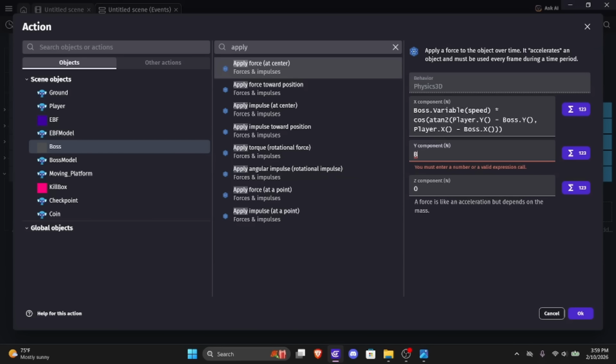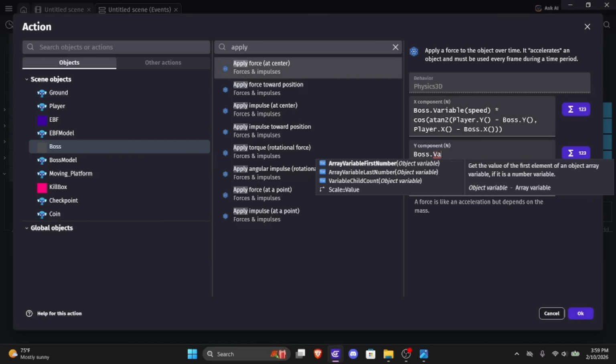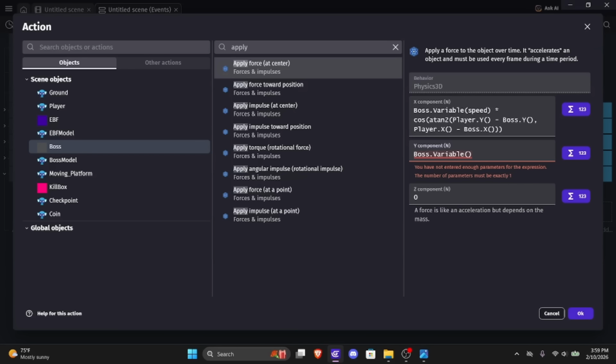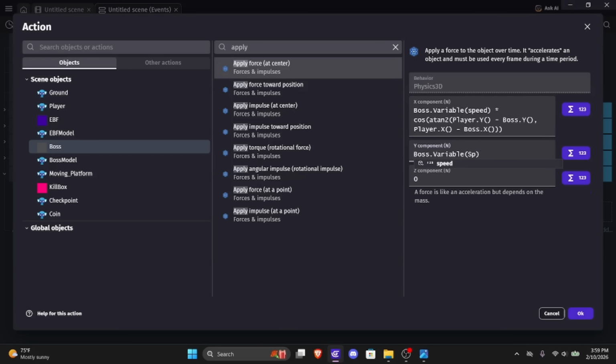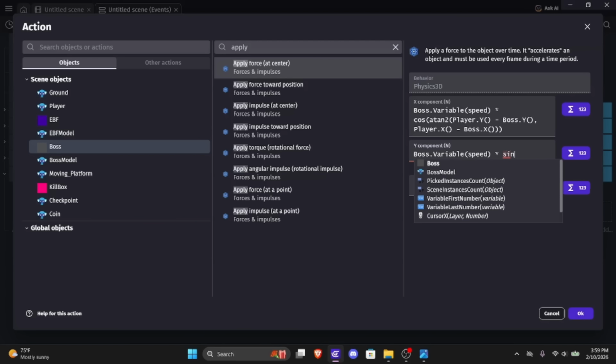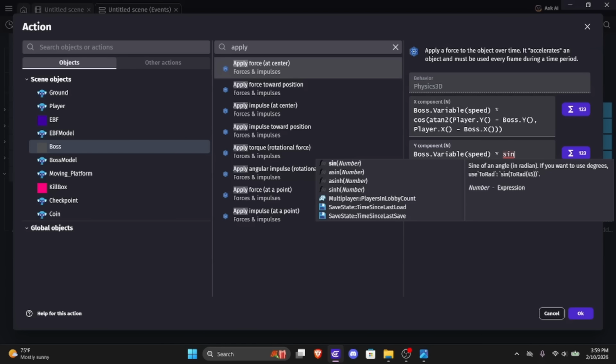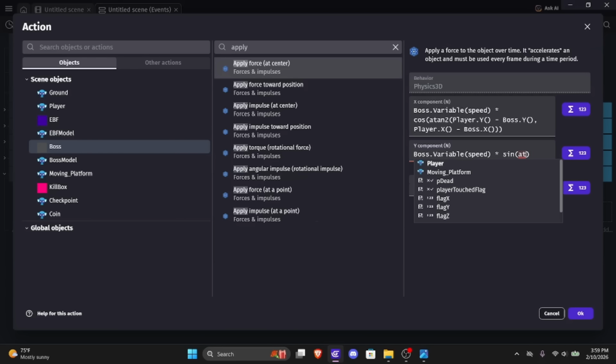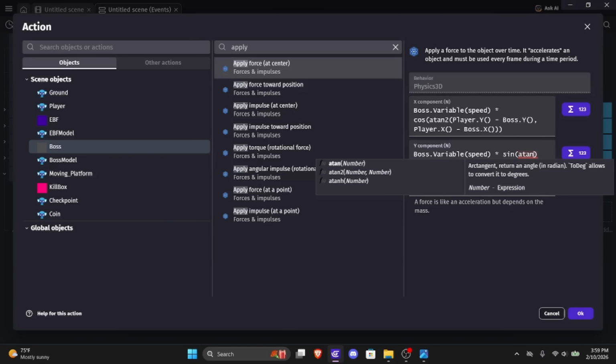So we're going to have boss.variable. Once again, the unc method, I just like using variable. You don't have to do that. Once again, you can do just boss.speed. Boss.variable speed. And I'm going to put multiplied by part of the Einstein formula. Sine. And we're going to put arctangent. And then there's going to be arctangent 2 since we're trying to access two things.